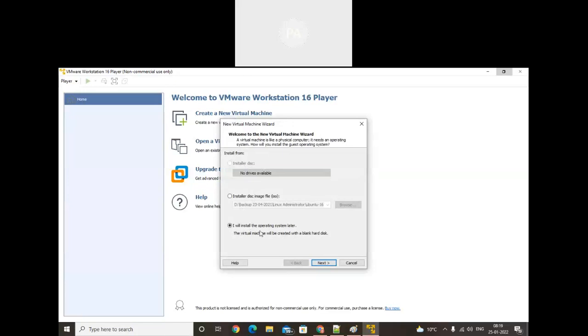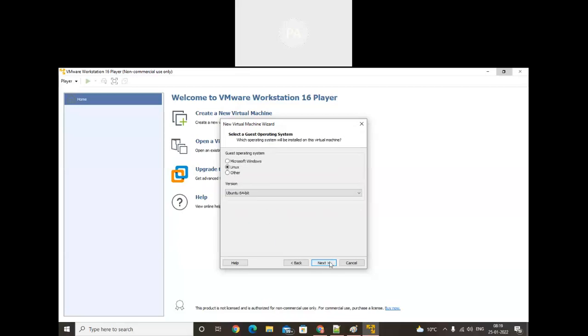What is the reason behind that? First of all, we will set the configuration. We will set the hardware. Once we set the hardware, we can install the operating system. That means how much RAM is required, how much space is required, how much processor we require. So we need to configure that. Click on Next. Here we need to choose which operating system to install. These flavors are available: Microsoft Windows, Linux, and other, in which Mac OS is also available. So we will install Ubuntu 64-bit.